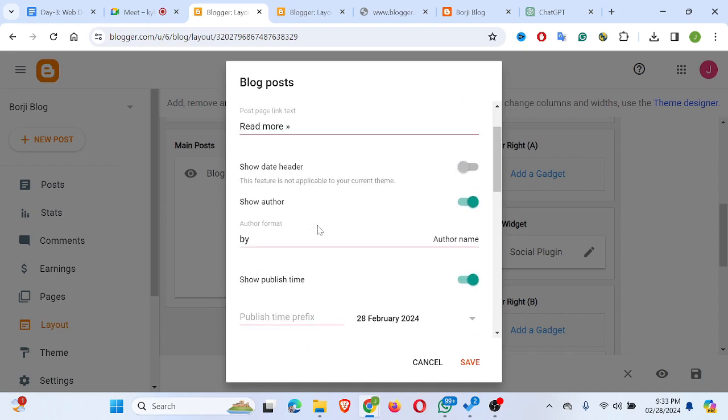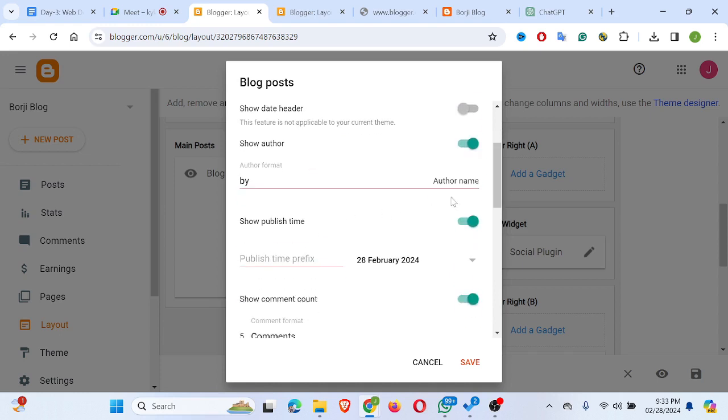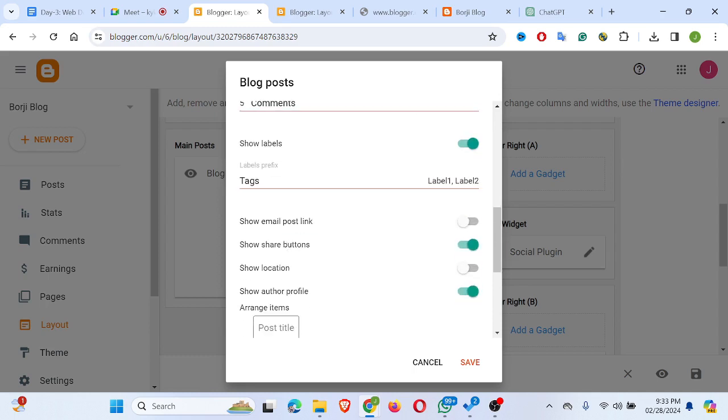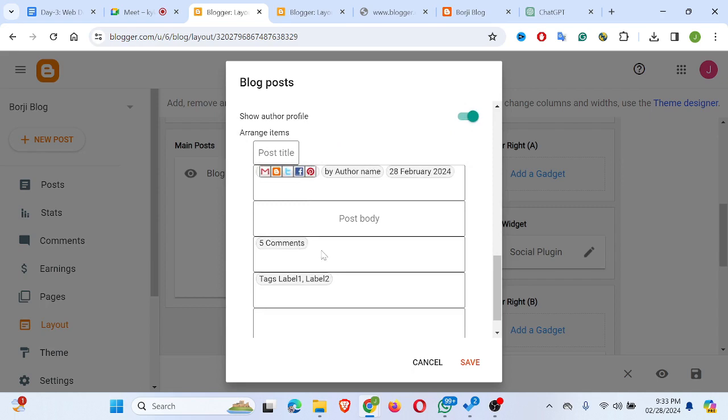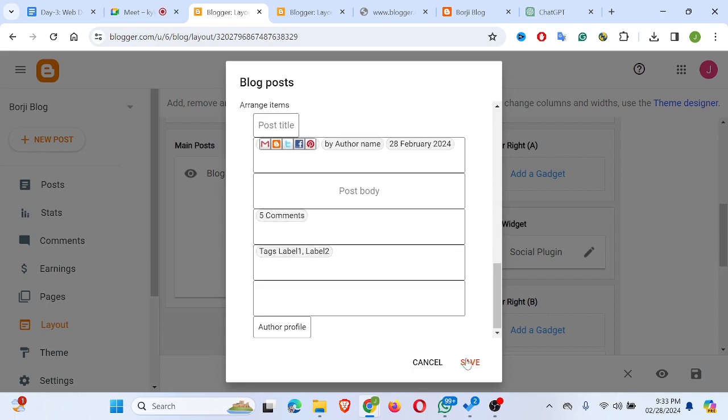Okay, let's go one after the other. Author's name, show publisher time, then show post link, show location. This is how it appears. You don't have any more to do here. You click on save.